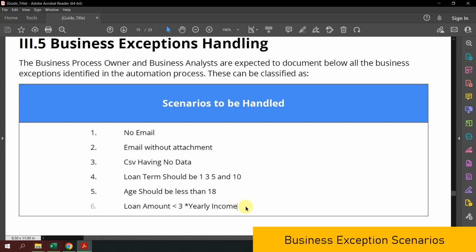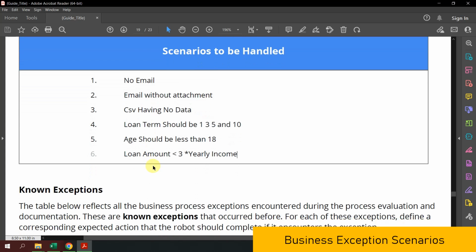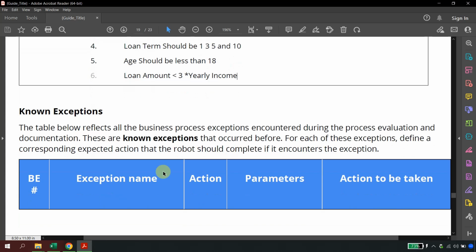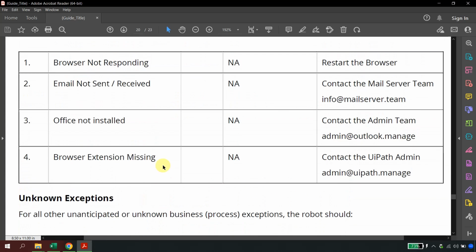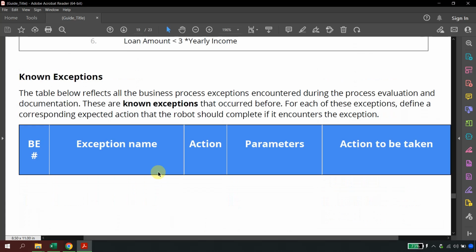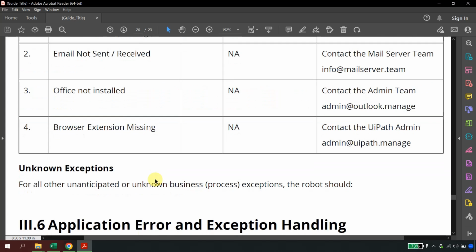So these are the conditions which we need to take care of when we are designing the solution. This detail would also be given to you when you get the business requirement. The next section talks about known exceptions. What are the known exceptions in this process?